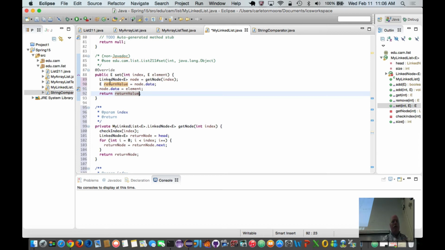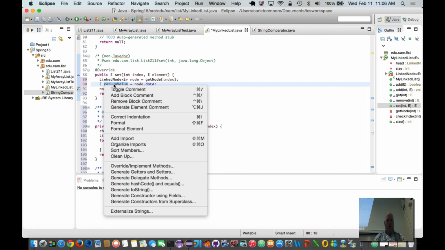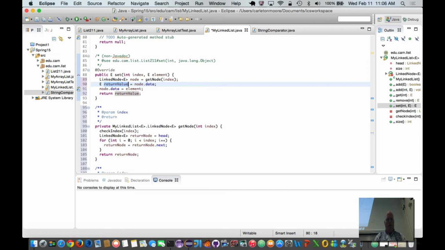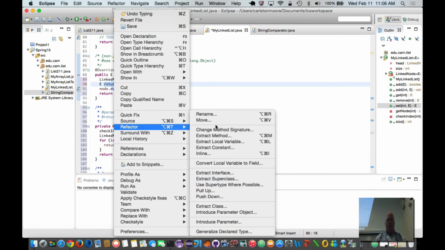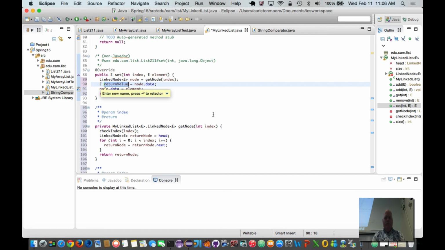Let's do this. Escape. Right mouse. I want to refactor, rename. So Eclipse just changed every occurrence of return value to old value, and correctly. So if you want to change variable names, Eclipse makes it very easy.